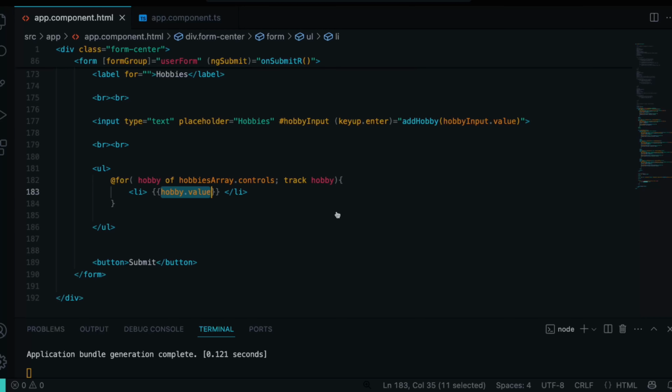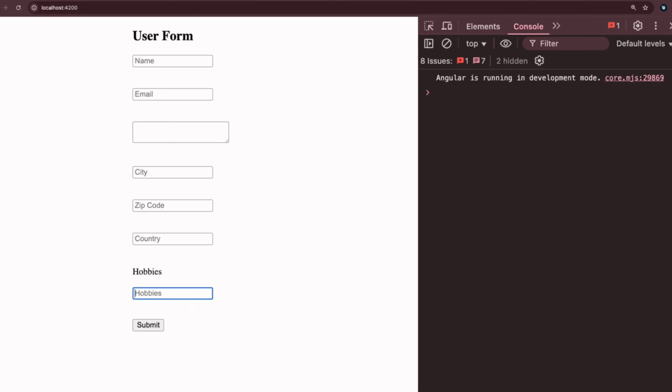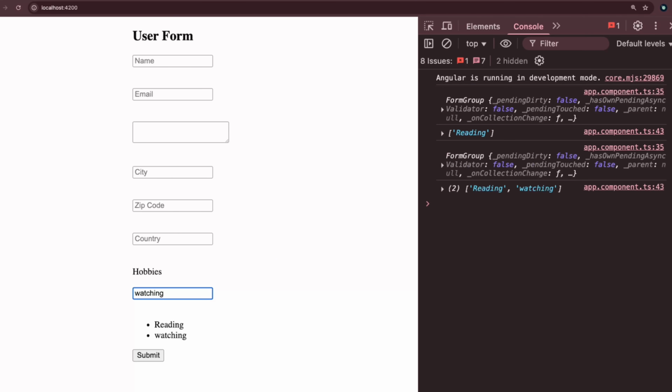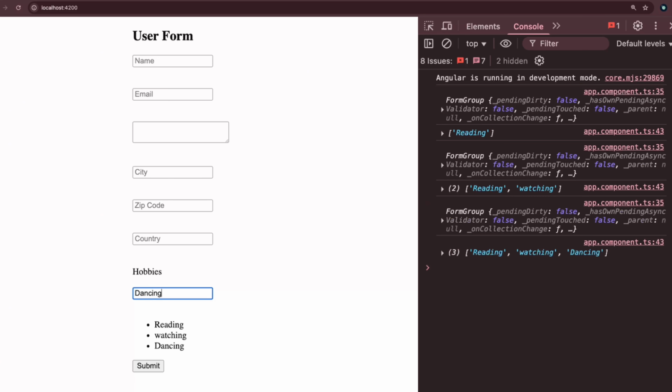Alright, now save this all and go to the browser. Type some hobbies and press enter. As you guys can see, we are getting the hobbies displayed in the unordered list. So guys, we've successfully implemented both the ability to add hobbies to our form array and display them in real time on our template. This pattern demonstrates how form arrays can be used to handle dynamic collections of form controls in Angular.